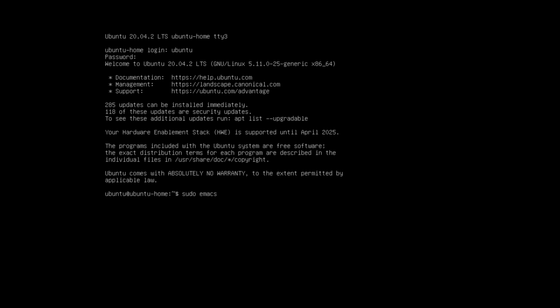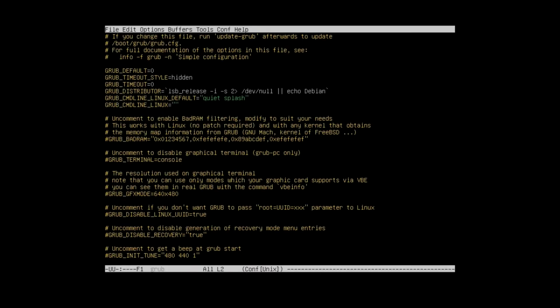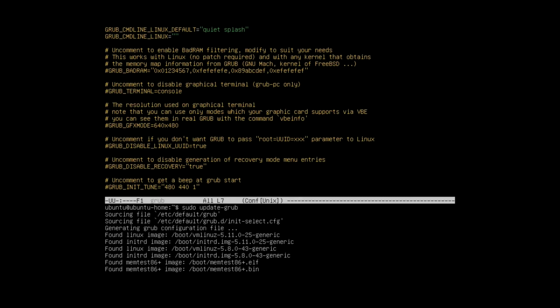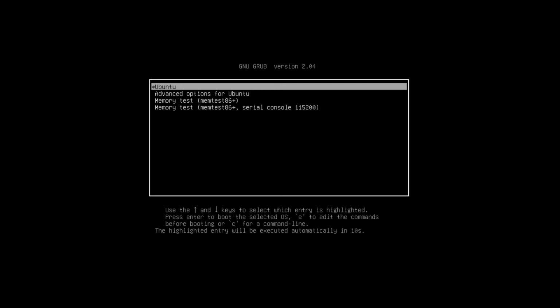Now let's modify the GRUB file under /etc/default. You should use sudo. You need to first modify the GRUB timeout from 0 to 10, for example. Then you change the GRUB timeout style to menu. Then you save the change and update GRUB, then we reboot. This time you will see the GRUB menu like this.